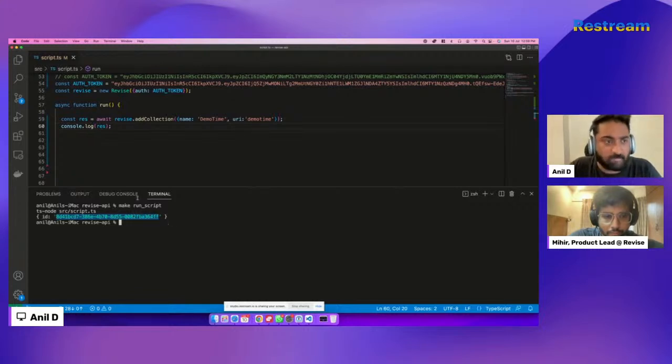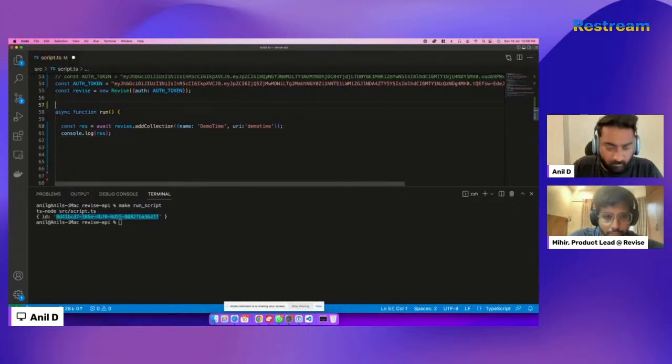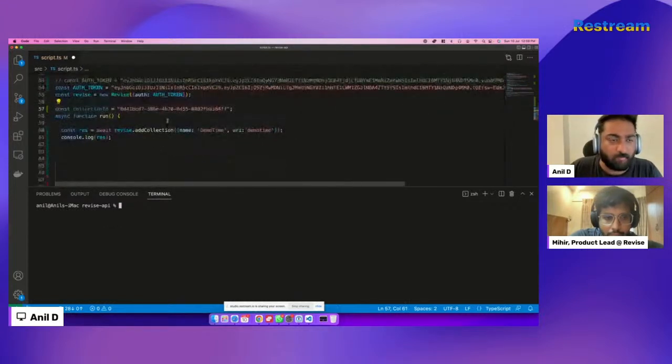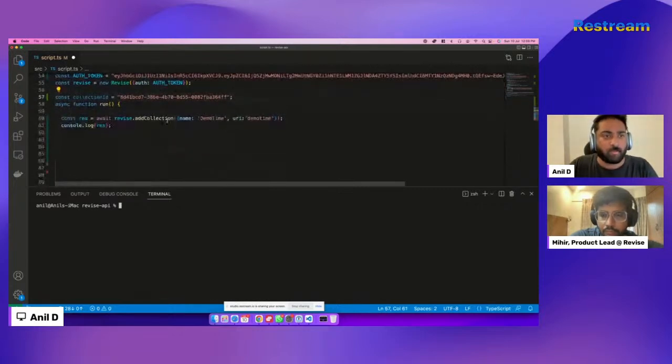And this collection ID is important, right? I'm just going to go ahead and store that here. I'm just going to say that's my collection ID. Now, what is the relationship between NFTs and collections? Fundamentally, NFTs belong to a collection.